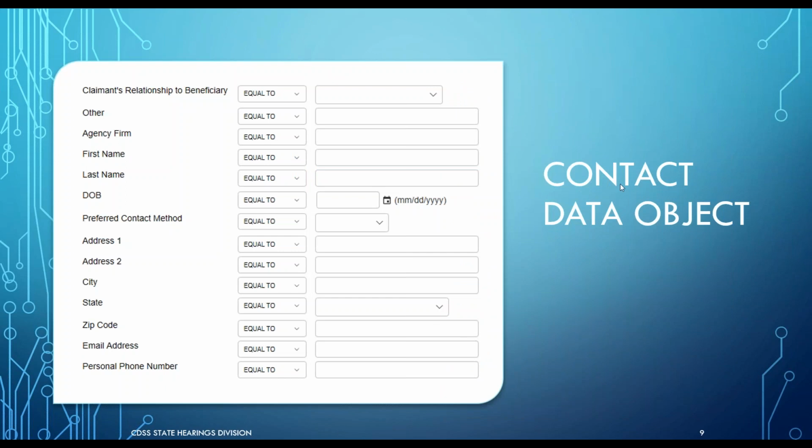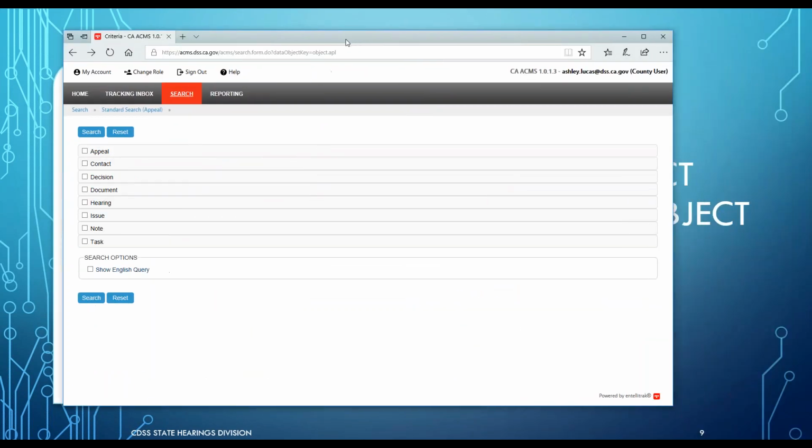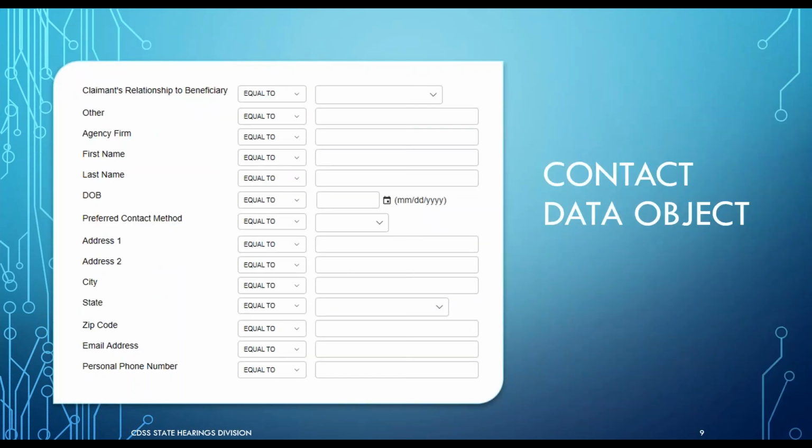So now let's look at that contact data object. What's the contact data object? Looking at your standard search screen, that's this object right here, contact. And now we all know that in ACMS, that contact tab has the people associated with the case. So you're going to see that kind of information.